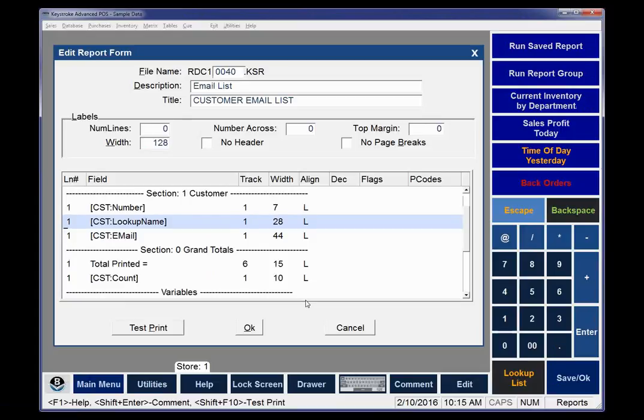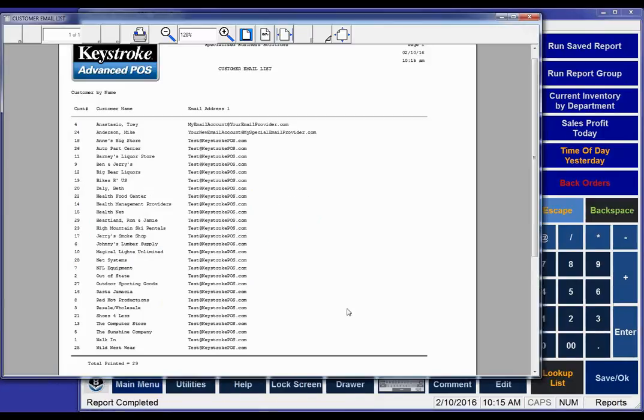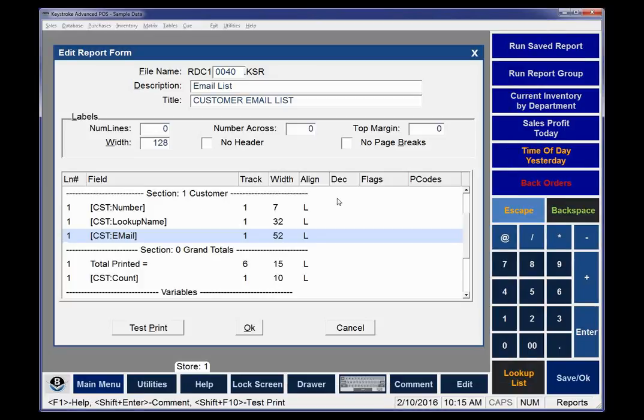So I'll come down here to the lookup name, and I'm going to give it 32 characters because I know that the lookup name can be that as a maximum. I think 52 is the maximum email length. I'll just hit Shift F10. Now I've got a report that looks good, and now that I have more landscape, I have more things to put in there. Maybe I wanted more of an address list with an email list. We actually have an address list with the phone number, but not an address list with an email list. I thought we had one of those.